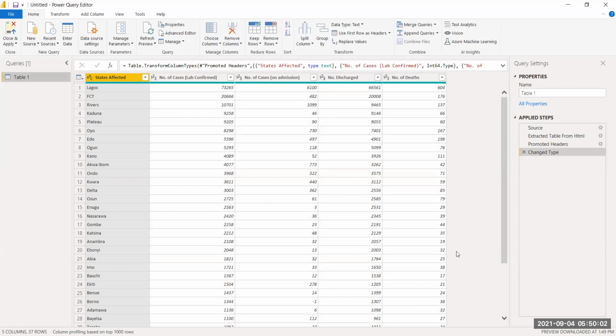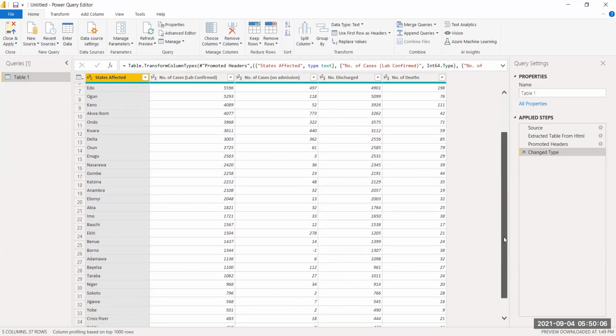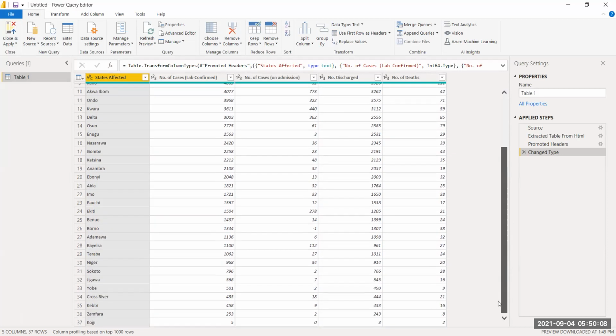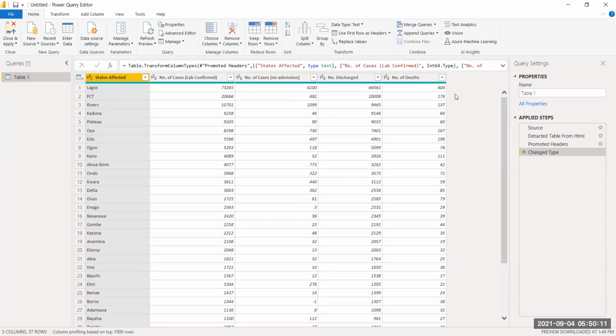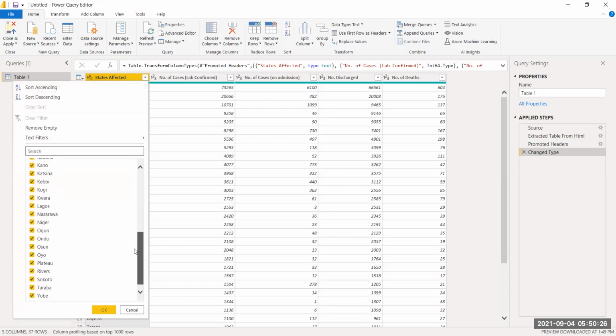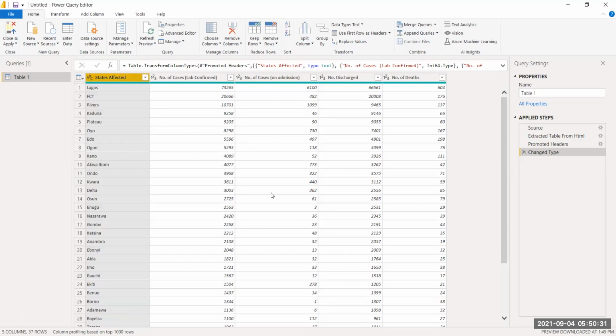Okay, so now what can we clean? Do we need to clean anything here? No? No, we can just filter and see if there is any subtotal or total product. Okay, so if I come here, we can just relabel this as states.